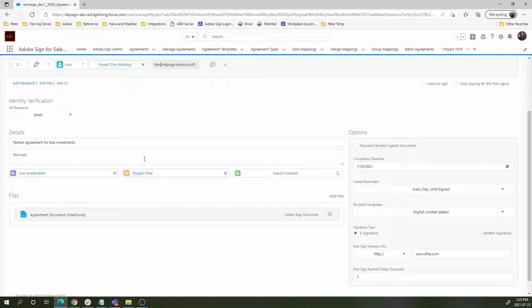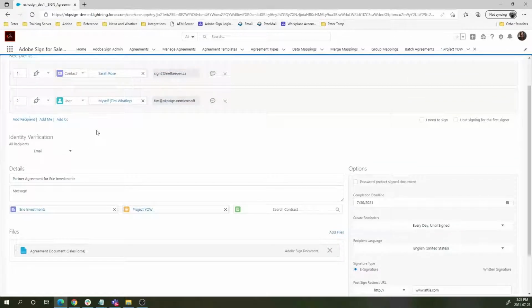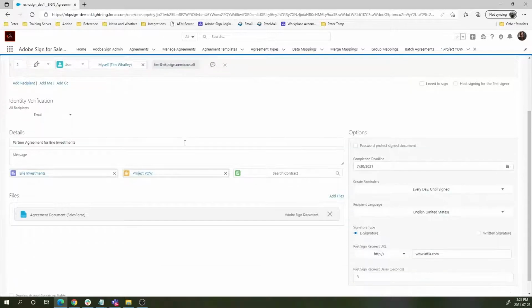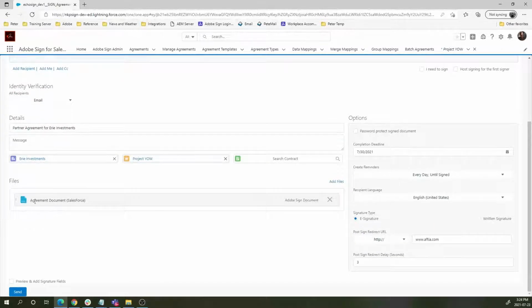Also down here in the agreement configuration, the subject line is already pre-configured, and basically what's happening here is it's pulling a lot of this information from the actual Salesforce opportunity and/or the primary contact for that opportunity. In this case, our primary contact was Sarah Rose, and the name of the company is called Erie Investments. Down here we can also see that we have a pre-configured document ready to go called agreement document.